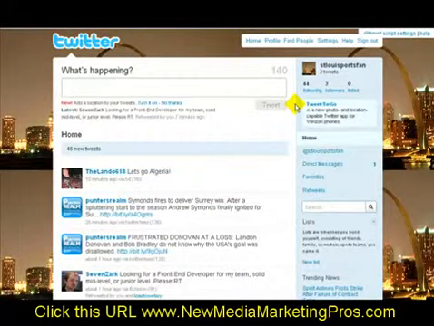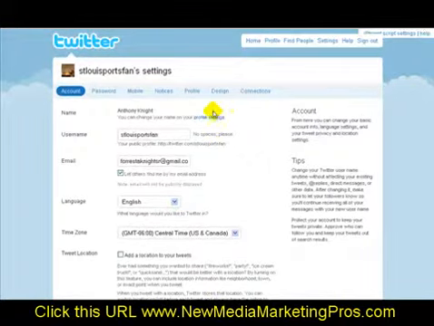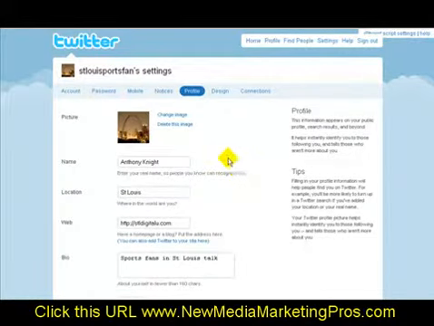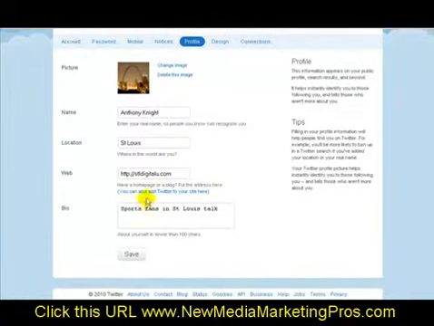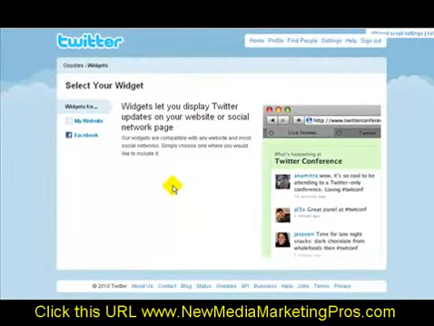First thing you're going to do is log into your account. Of course, you can open up your account. Here we're going to go to settings. Open up your settings, then you're going to go to profile. Underneath profile, if you scroll down here, you're going to see a little link that says you can also add Twitter to your site. You're going to open that up, and over here on the side it says my website or Facebook. So we're going to show you website first, and then we'll come back and show you how to do Facebook here in just a second.